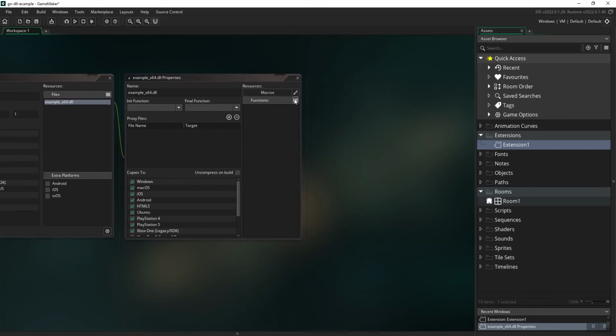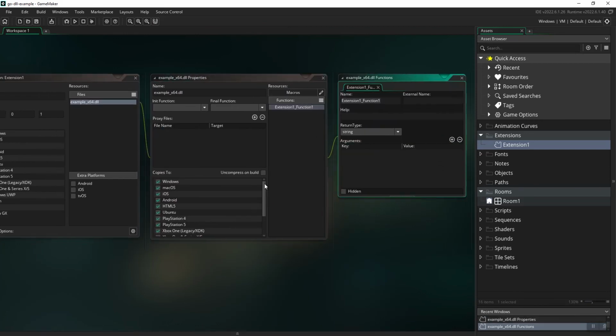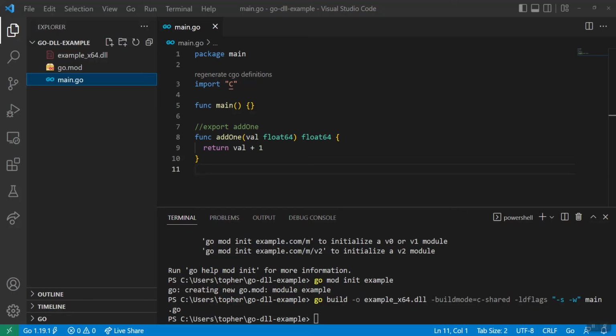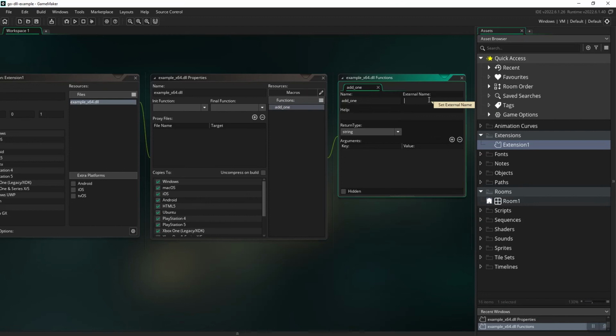And in our functions section, we'll do add function. And the name, this is going to be our GML name. We can just do add 1. And external name is what it was exported as. And so if we look here, I did export add one, which just so happens to be the same name as the function that I defined, but this could actually be anything up here in the comment. But this is how I did it. I exported it as add one. So we come back over here and put add one.